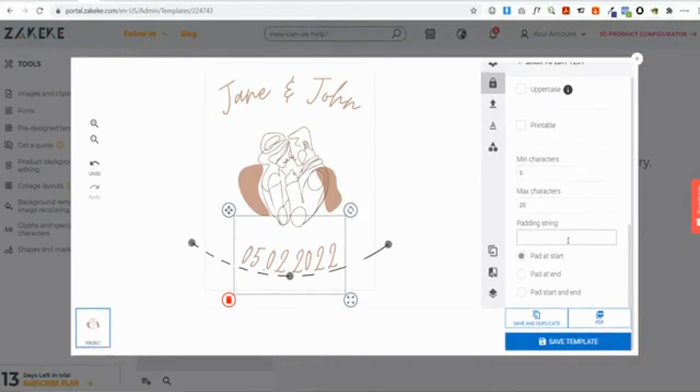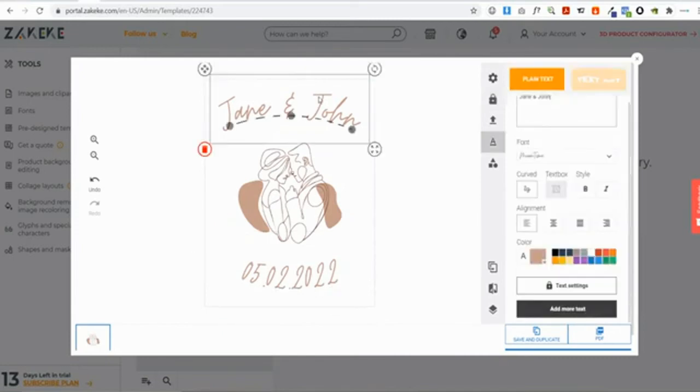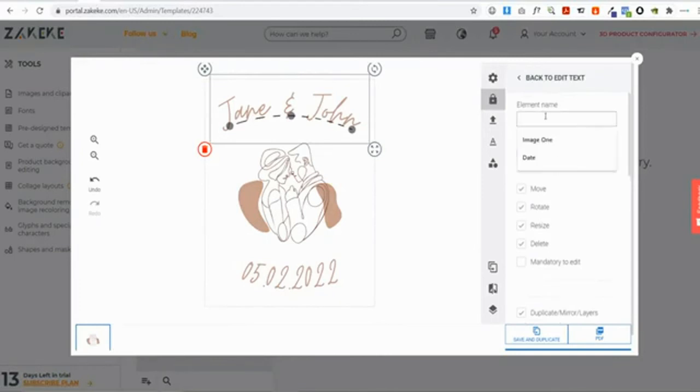So now over here we can just go and save this template, but before we save it we want to do the same thing for this top text over here. So we're just going to go to the top text as well now, and we're going to go to the text settings again, and once again we're going to do the same thing. So this element name is just going to be called names, because they're entering in their names.